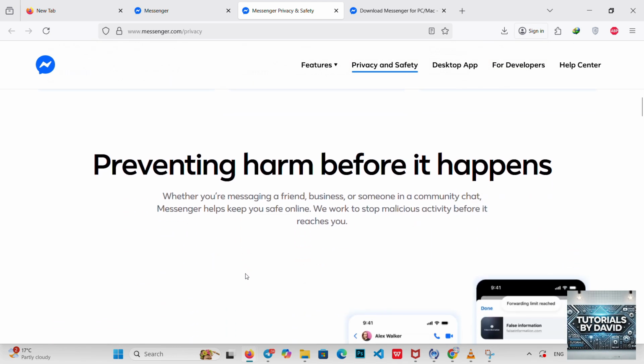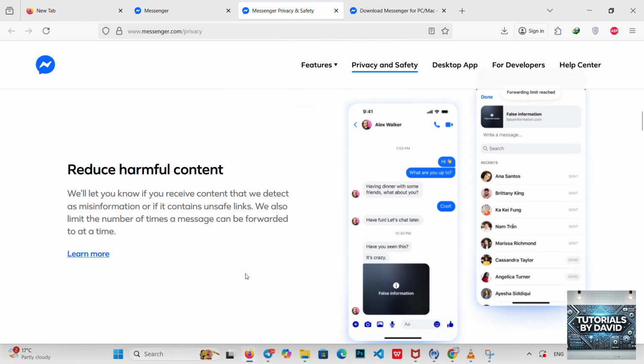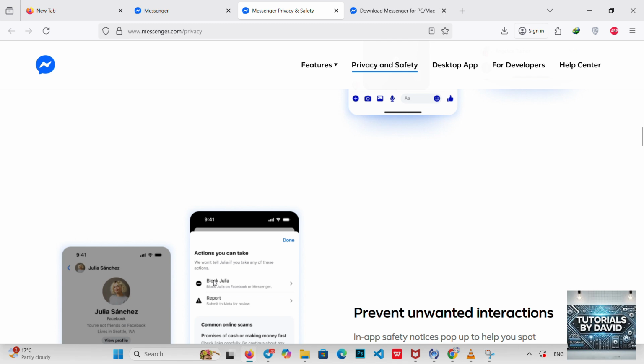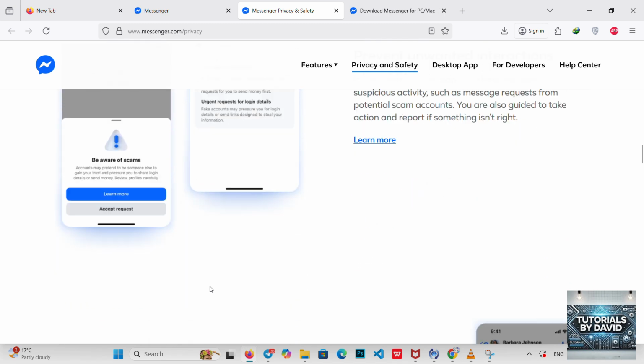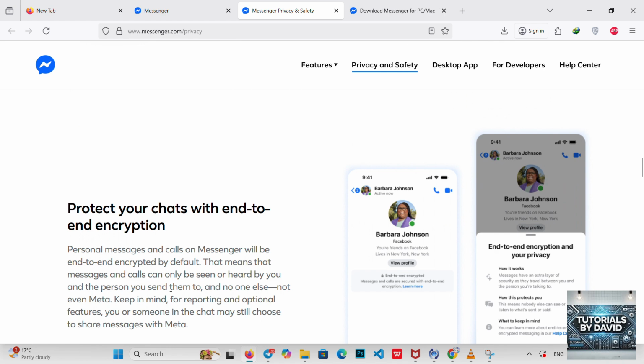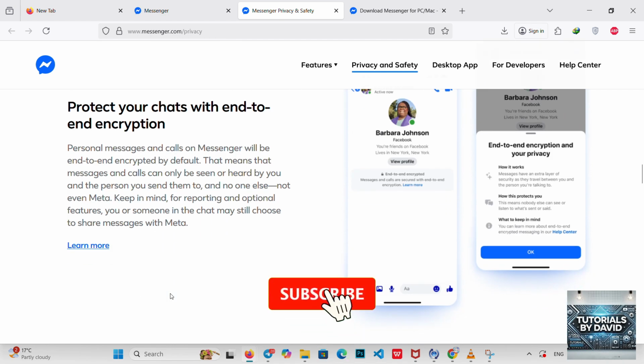To view an existing secret conversation, scroll through your chat list or use the search bar to find your friend's name. Look for the lock icon to spot encrypted chats. Tap on the conversation to open it and continue securely.